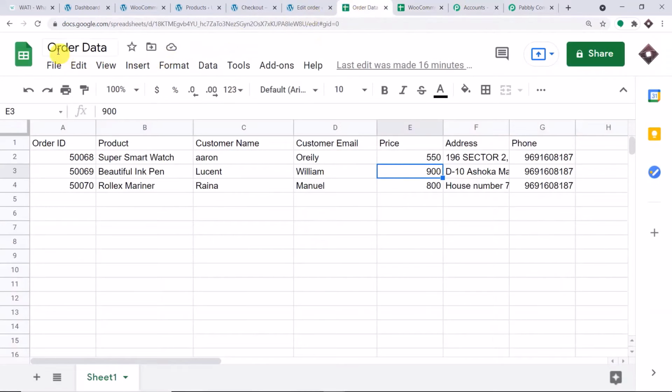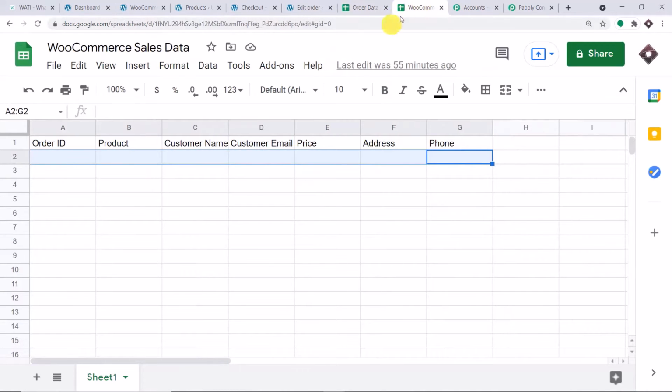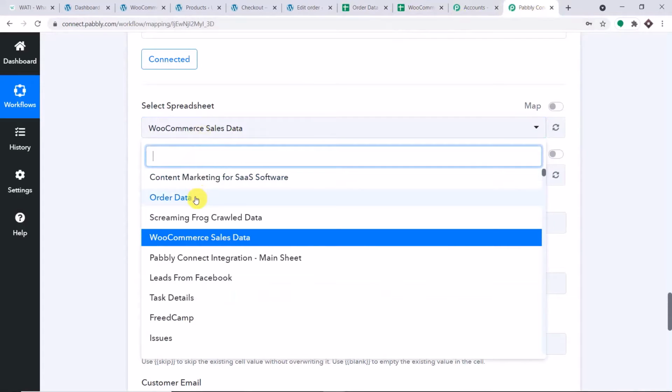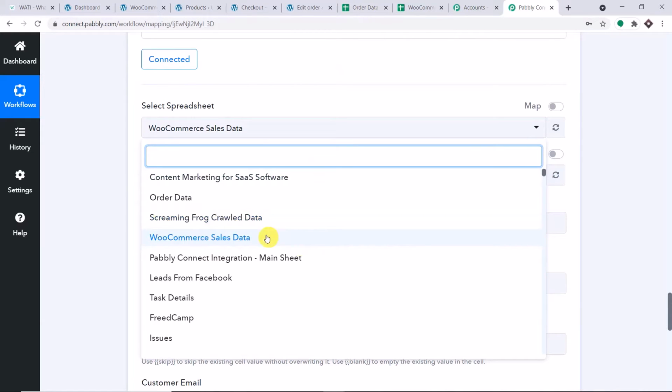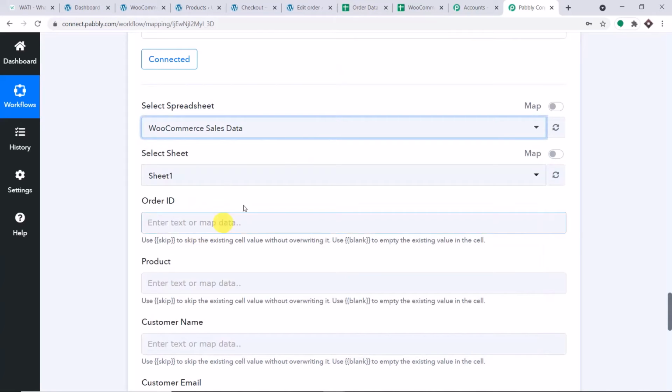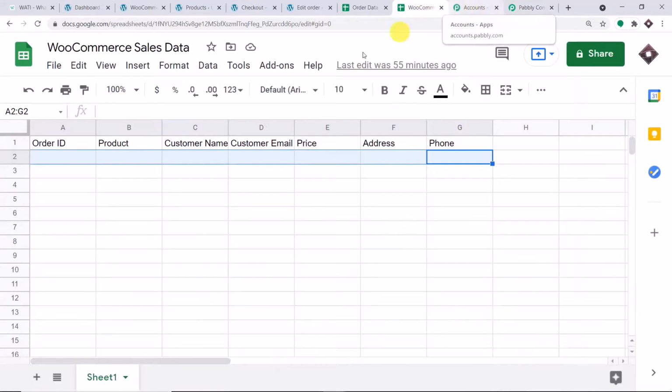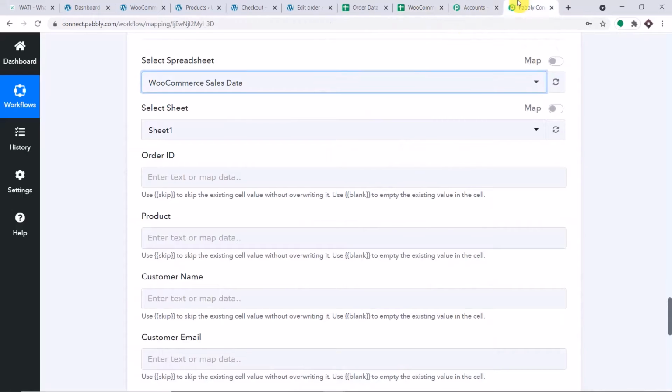Earlier, we had worked on this one, order data. Okay, so let me just click here and show you that one also. This is the Google Sheet order data. So my point is very clear. All the spreadsheets present in my Gmail account are being reflected here, but I'm interested in this one, that is WooCommerce sales data. As you can see in the select sheet, it is showing sheet 1. This is because there is only one sheet, that is sheet 1.